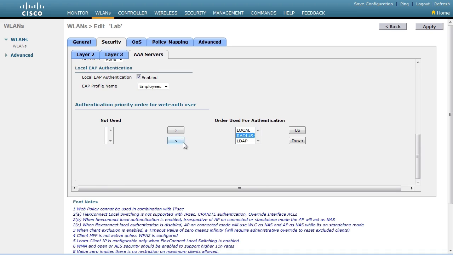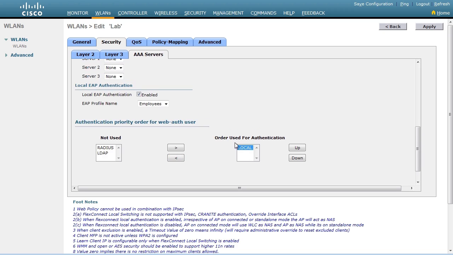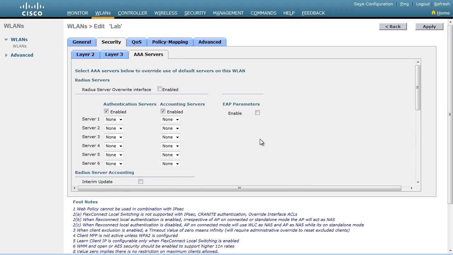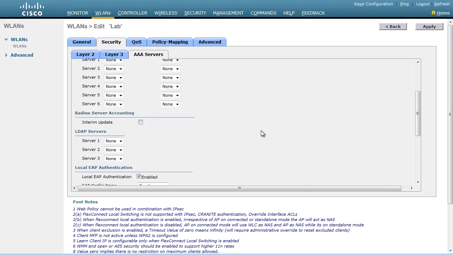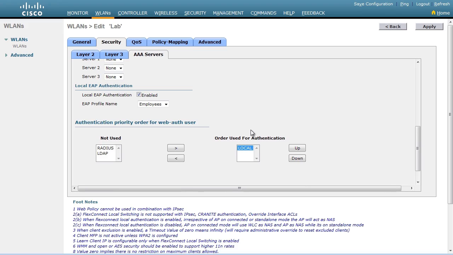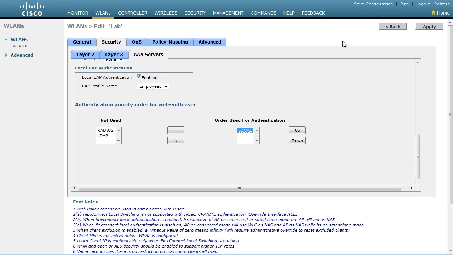We actually probably don't want to use RADIUS. We don't want to use LDAP because it may not exist in an environment. Only local authentication to this particular wireless LAN controller. So we are at the AAA authentication. We are near the bottom for local EAP authentication. We saw that. We have our profile name attached, and then when we click apply, that's when the settings take place for this wireless LAN.